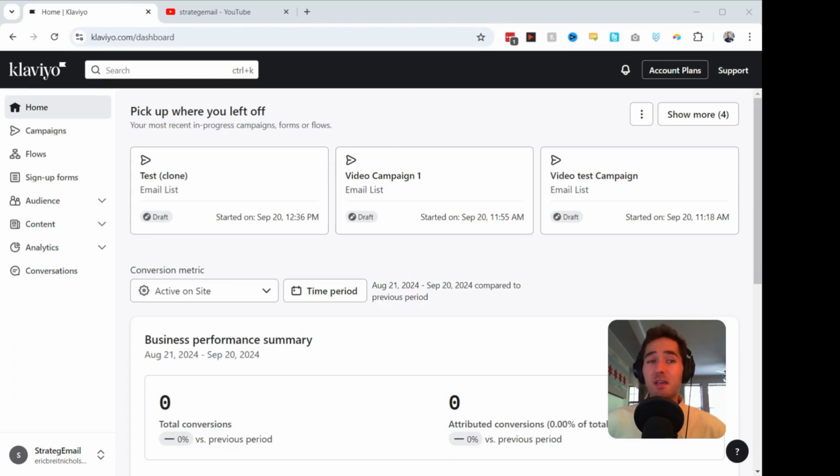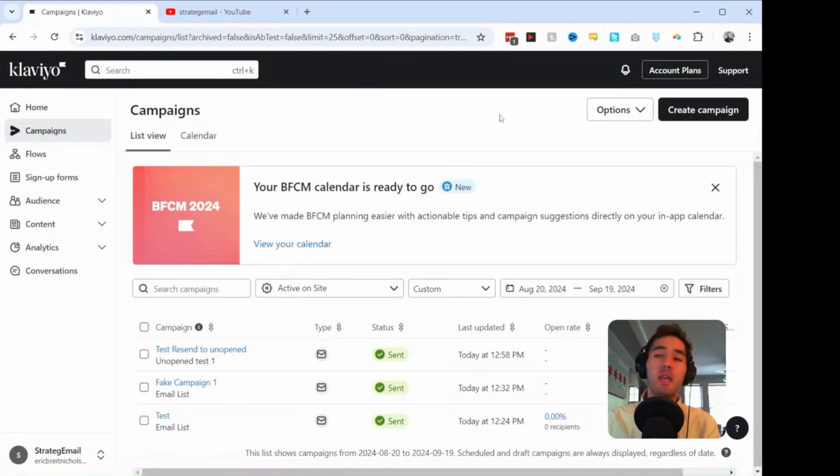Whether you're sending a campaign or setting up a flow, testing is critical to avoid embarrassing mistakes like broken links or incorrect formatting. We're going to go to the Klaviyo homepage and we're going to click on campaigns. We're going to click the create campaign button here.